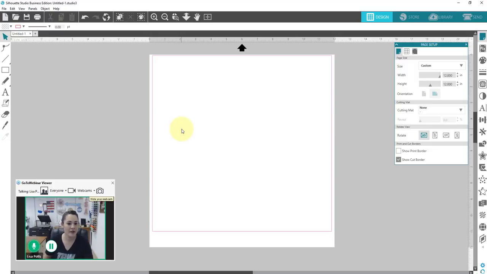All right, so let's go ahead and get started. I am running Silhouette Studio version 4.1, okay? About a year and a half ago, Silhouette Studio updated to 4.0. It was a complete facelift.